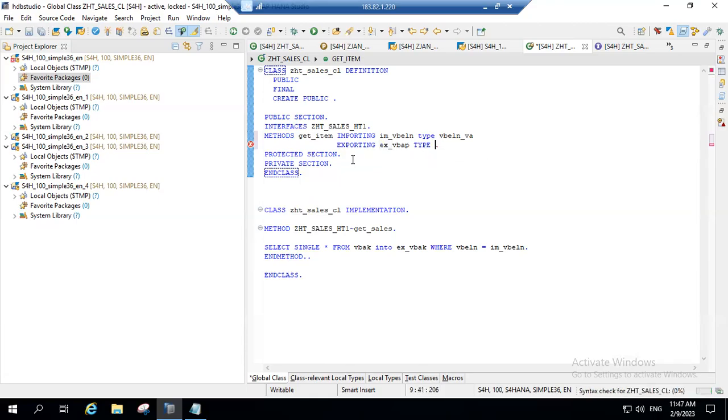We can give the table type name, tab underscore vbap. Then full stop. What is this error? Table type is not there. Yeah, missing implementation. Okay, give a minute.